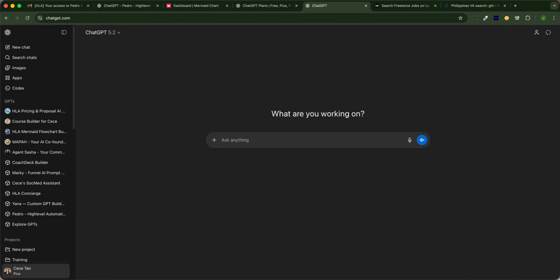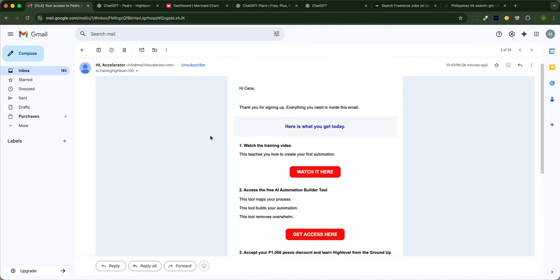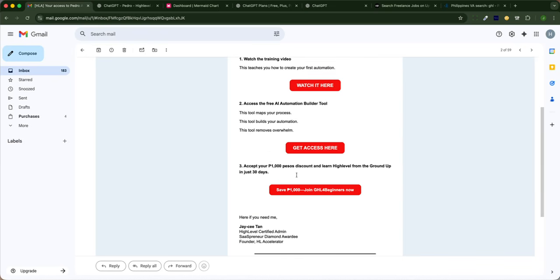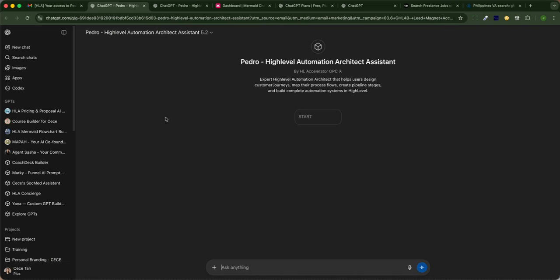So let's start. How do we access Pedro? First, you will get an email with the subject line "Your access to Pedro AI is ready," or you can access it if you're inside of HLA, in our resources tab, just look for Pedro AI. Now to access the link, go to step 2 in that email, click on Get Access here, and Pedro AI will load automatically. Once Pedro loads, you can go ahead and click on Start.